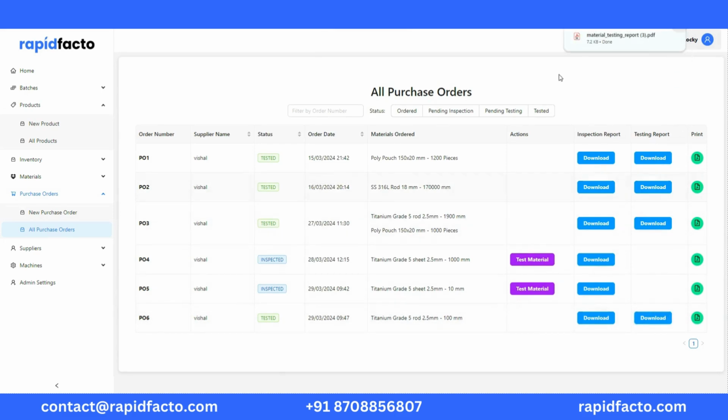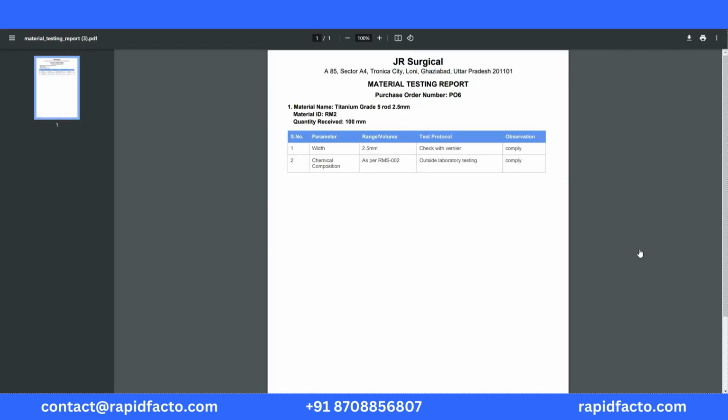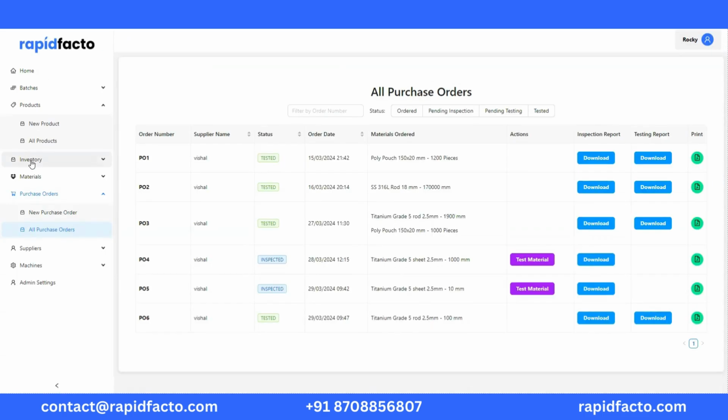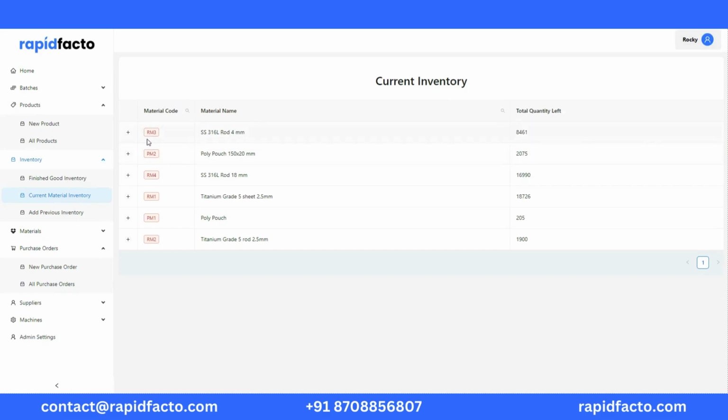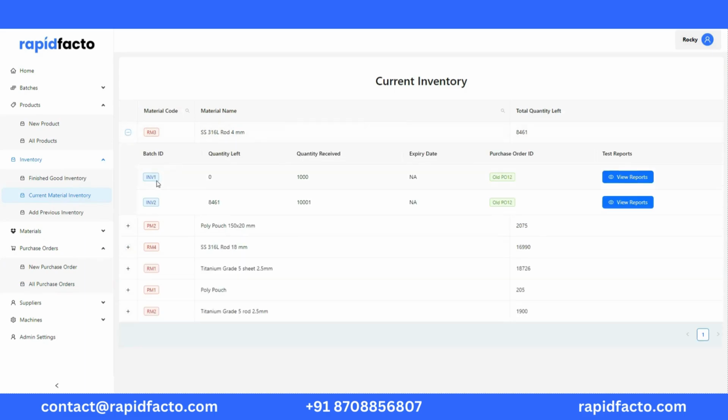You can click on download to download your material testing reports. This will also automatically add it to our inventory. If you go to the current material inventory, you will be able to see a list of all your current raw materials along with their quantity. If you click on the plus button, you will be able to see all the different batches from which it has been ordered, and you can also see their testing reports.